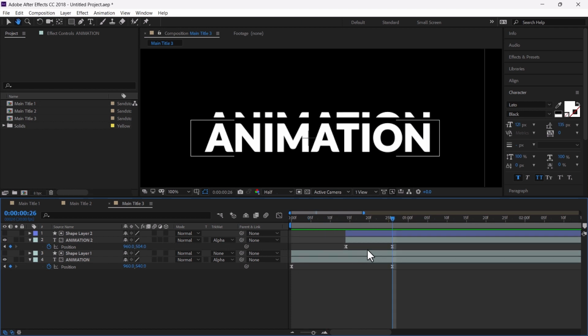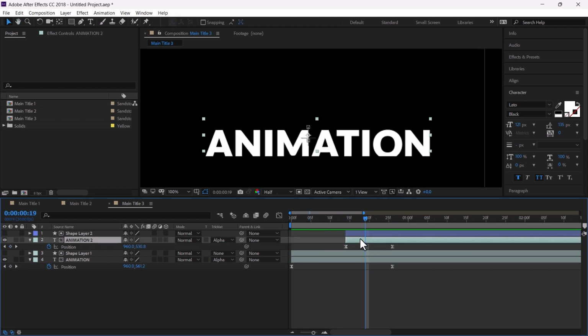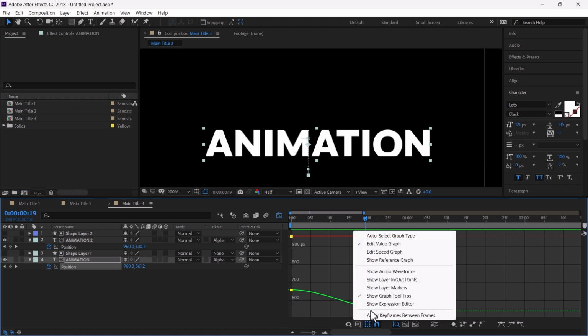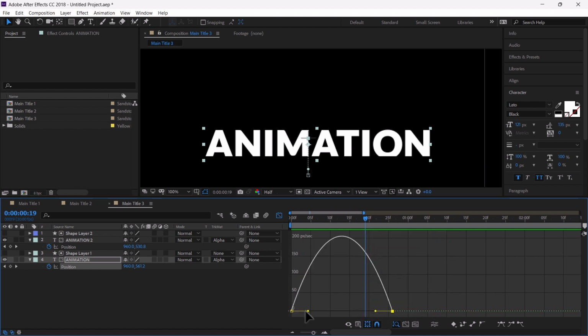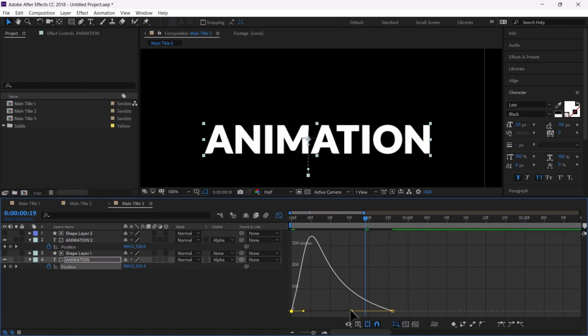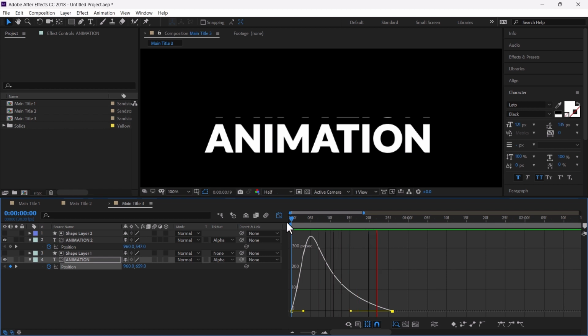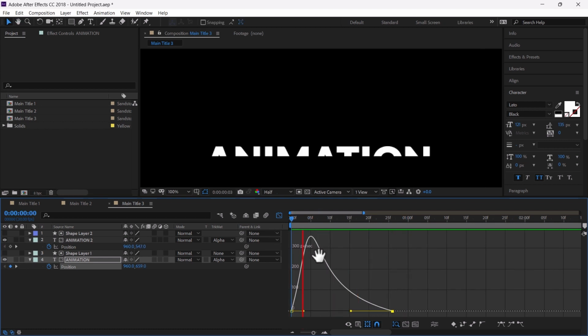Okay, so one issue is that the second text appears very fast. We need to decrease the speed. Select the position keyframe, open graph editor and change it to edit speed graph. And change the graph like this. So we have a slow speed at the end.